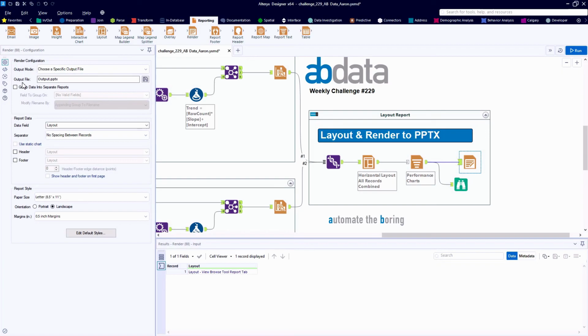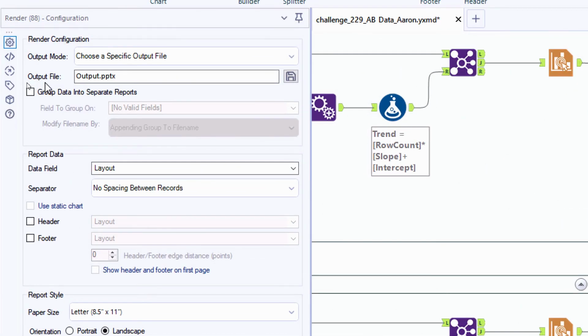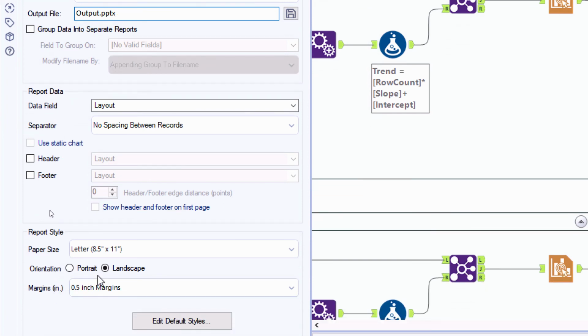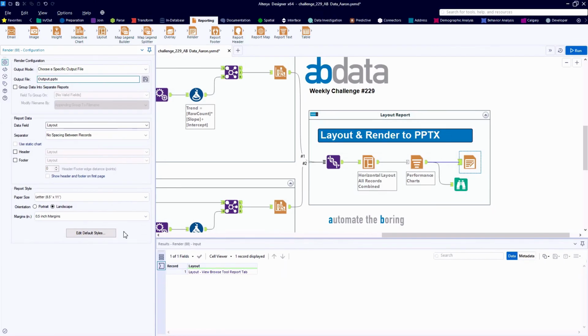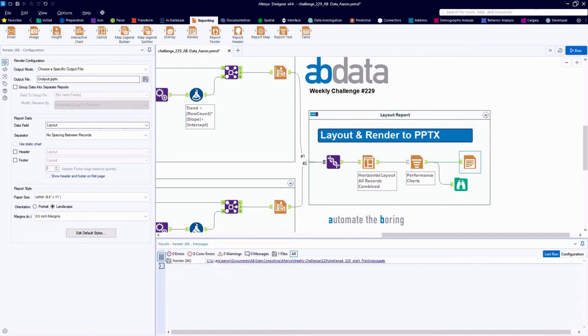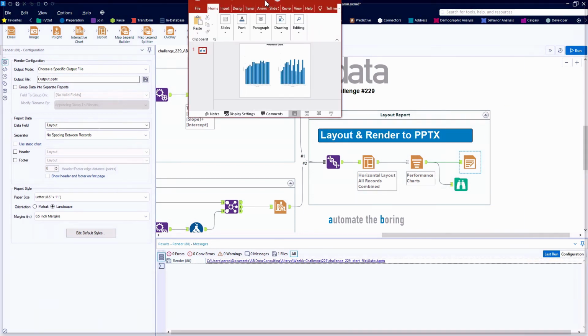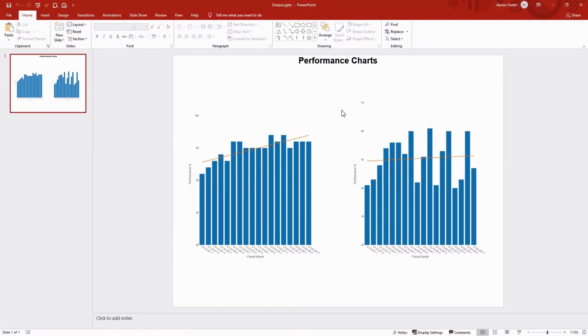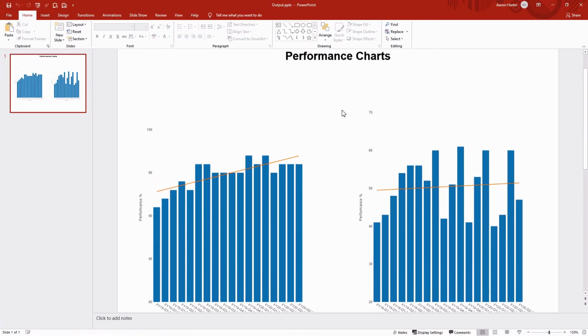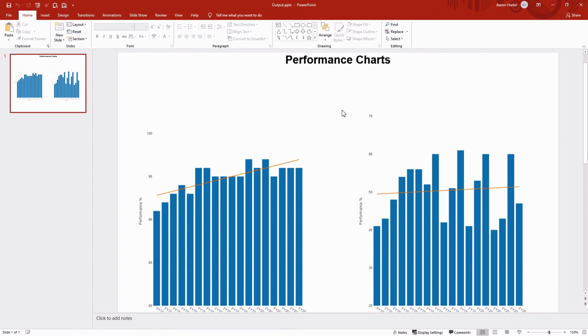And here we're choosing to render a specific output file with the extension .pptx, which is for Microsoft PowerPoint. And I've chosen a landscape orientation so that the image looks nicely on the slide. So there's our output. We've got a formatted PowerPoint slide.